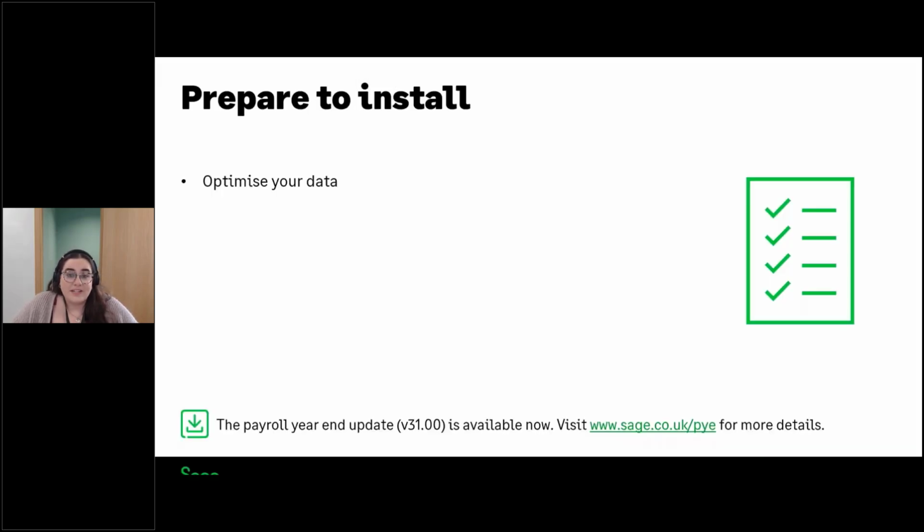So first on the list of preparing to install is optimizing your data. So this is like a little spring clean for the payroll. It's a data management tool, and it's just going to help to make sure that everything's where it needs to be, tidies up the data too, and helps to make the program run as smoothly as possible. You can run the optimize whenever you'd like, but the only thing is you can't optimize the company that you're currently logged into. And I'll be showing this in a demonstration shortly.